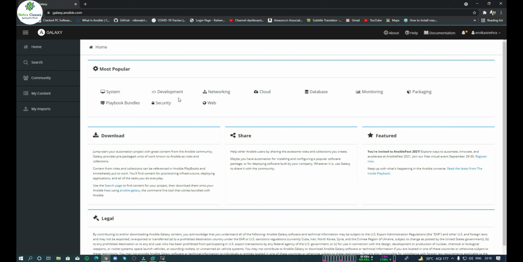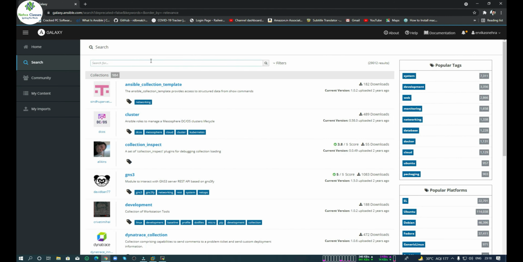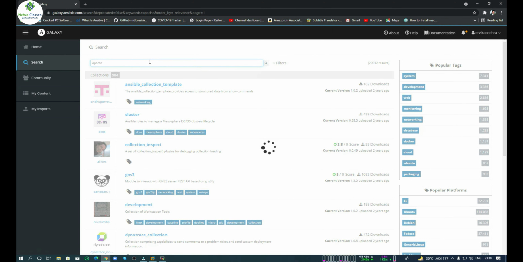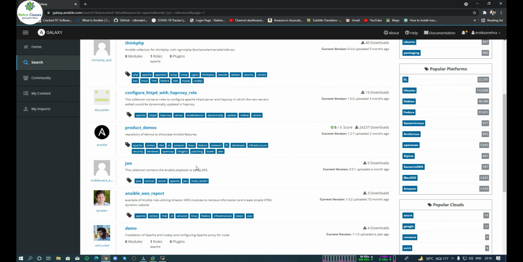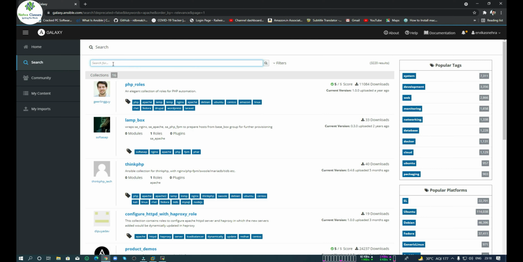This is Ansible Galaxy, and here if you want to search for a role, you can click on search, and after that you can write the role name here. Like if you are searching for a role for Apache, you can write Apache and press enter. So it will show you the available roles for Apache, and you can download these roles and use them. I have already uploaded a role on Ansible Galaxy, so let me show you that as well.